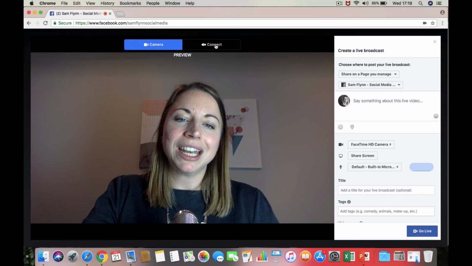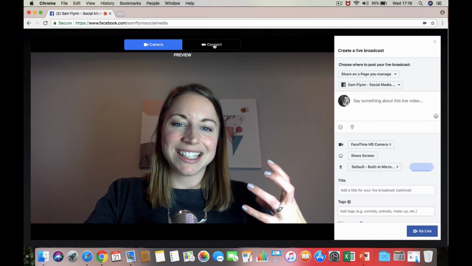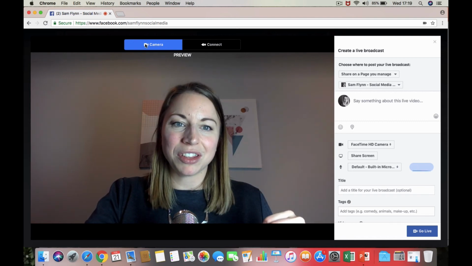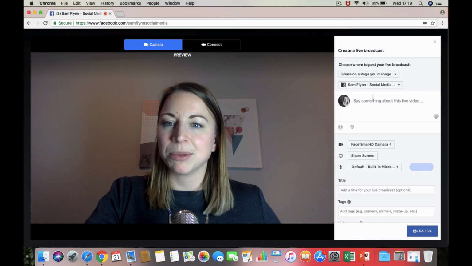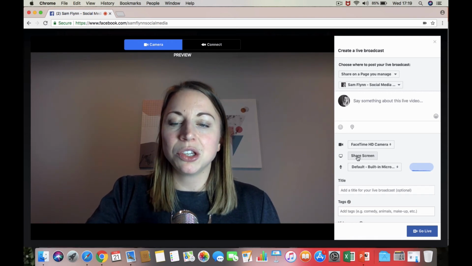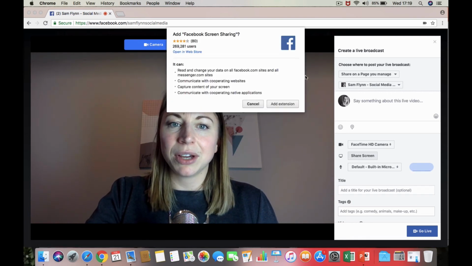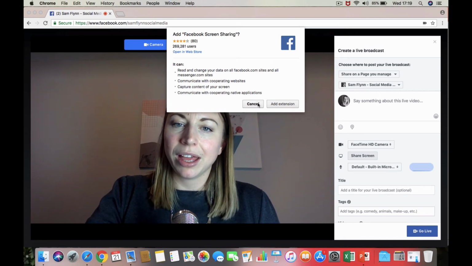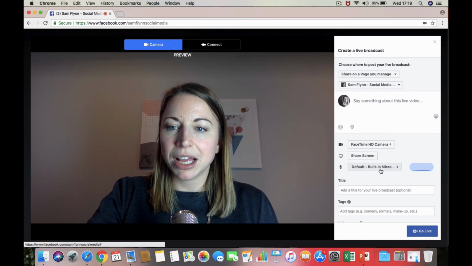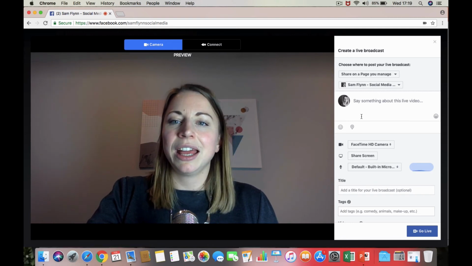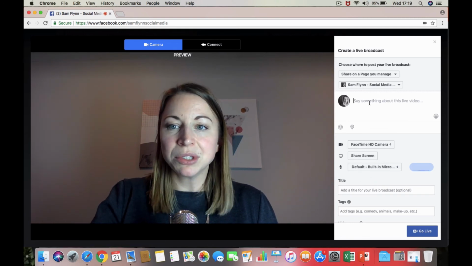You can also connect other devices in, so other cameras other than your webcam, by clicking the connect button. And over here I can also choose to share my screen, so I can click over to share my screen and add the screen sharing extension. So that's another option on there as well. I can change my microphone, and then you just say what your live video is all about.